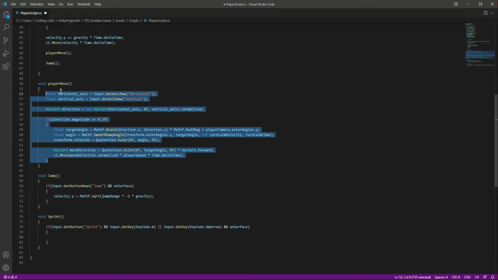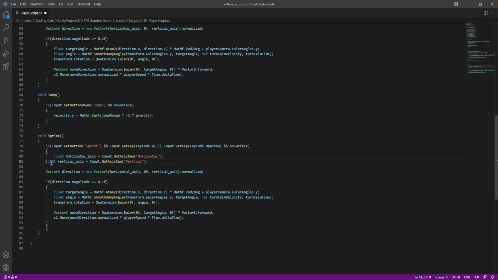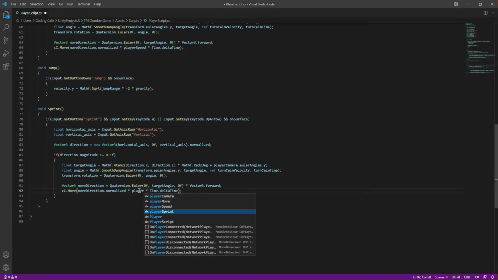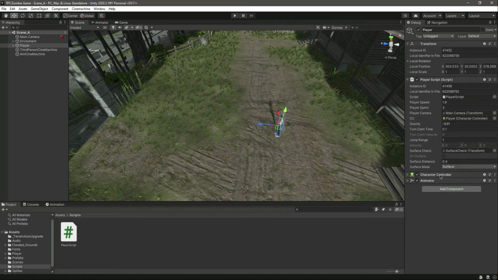So now adding sprint is fairly simple. Let's copy all of this code inside the player move, and in here let's just simply paste it. These two lines will be the same, this one too, and the if condition as well. The only thing which we will be changing is this one right here. We will call the player sprint variable. Okay, and that is it for the sprint. Now let's just save this, get back to Unity. You can notice the player speed and the player sprint. Now you simply play the game.